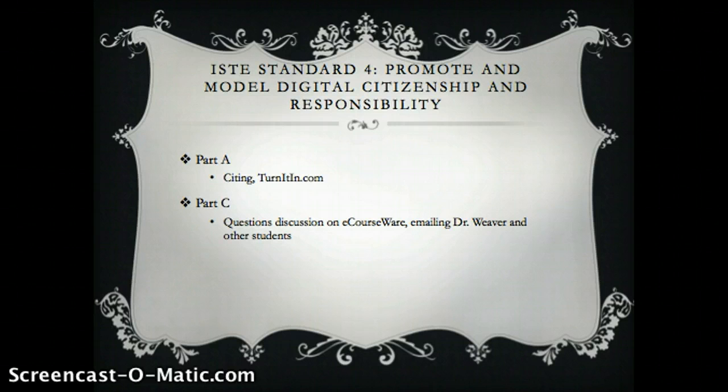Part C of the standard states to promote and model digital etiquette and responsible social interactions related to the use of technology and information. We use this portion of the standard when emailing Dr. Weaver about assignments or other students.